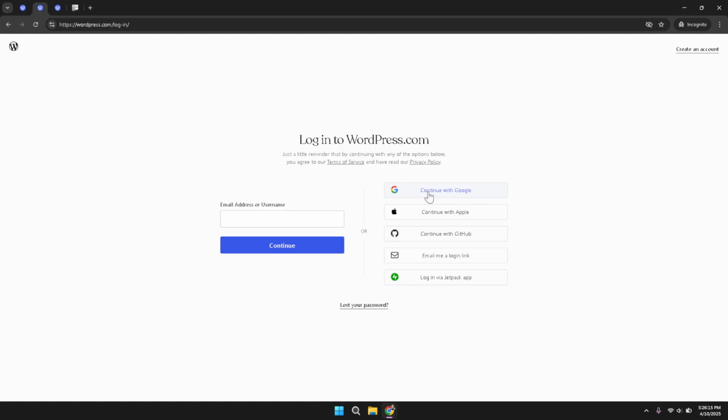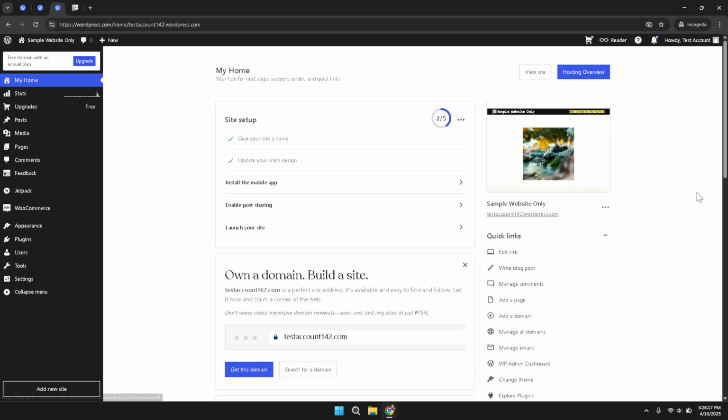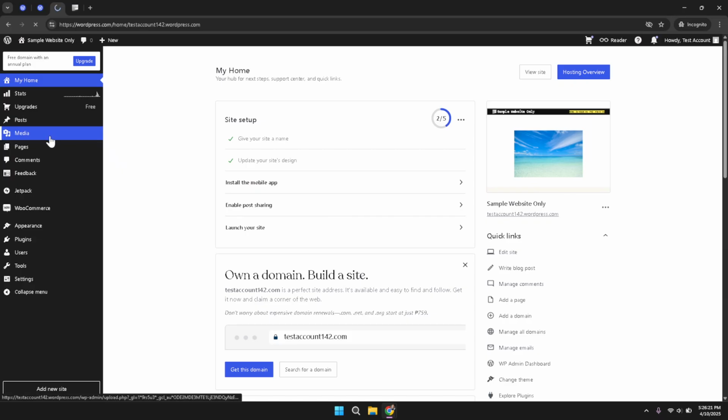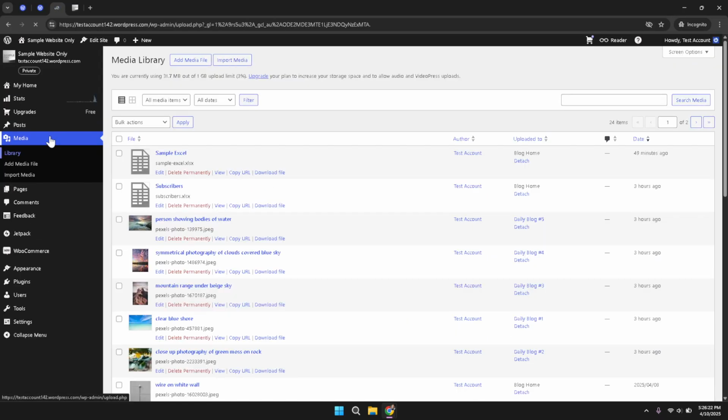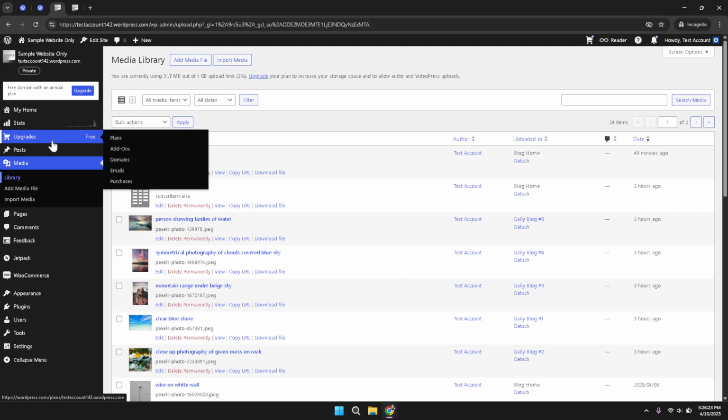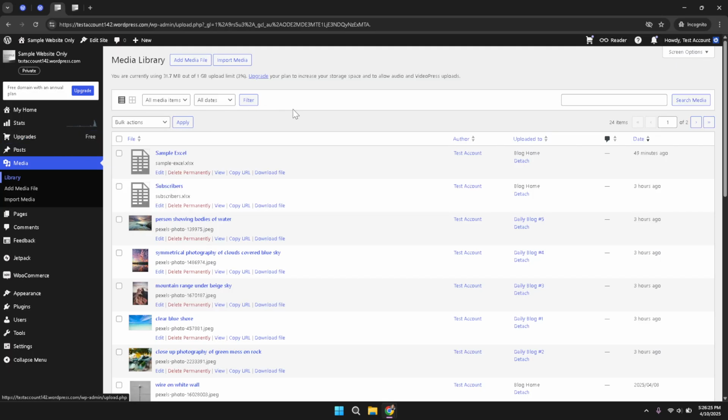Once you have successfully signed in, the next step involves accessing your media files. Open the media section by navigating to the media library area on your WordPress site. This library contains all of the uploaded images, videos, and other file types that you have stored on your site. Knowing where your media is organized makes it easier to maintain and clean up your library when needed.